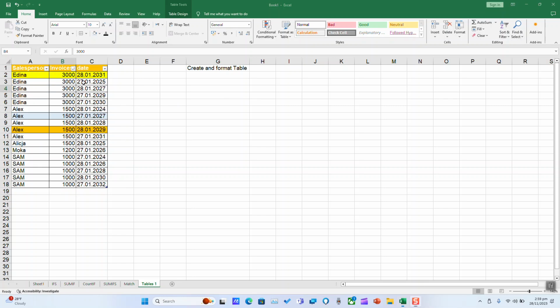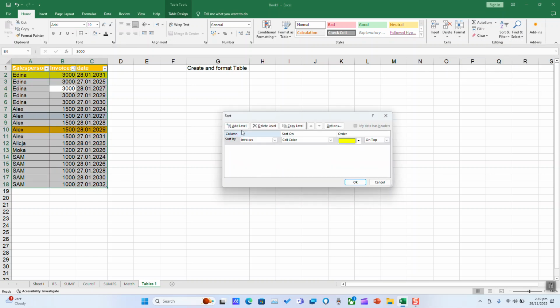If you wish more sorting options, you can go back to Home button, click on Editing, Sort and Filter, choose Custom Sort, add level. Next step, choose how you want to sort, by which factor. Sort by, for example, date.